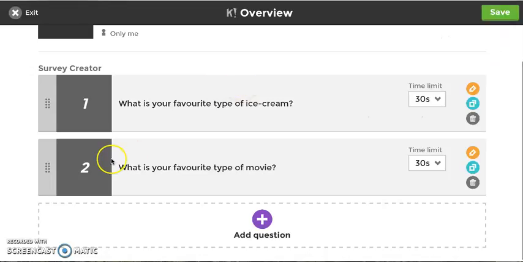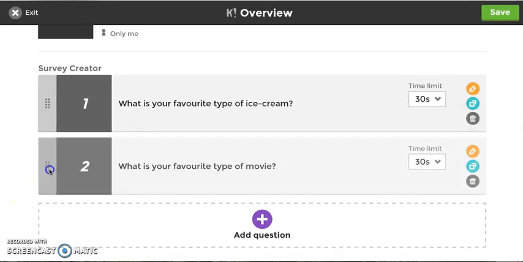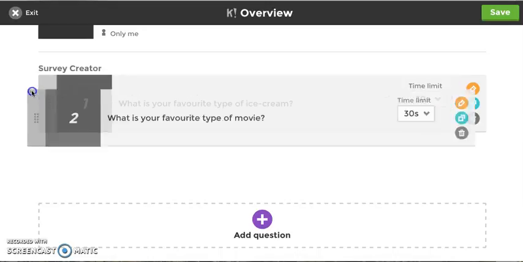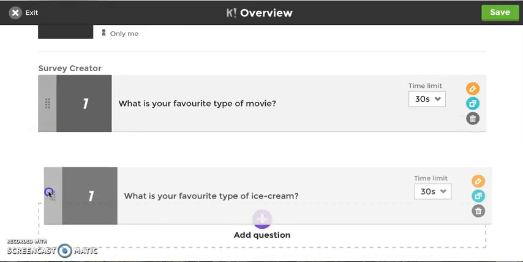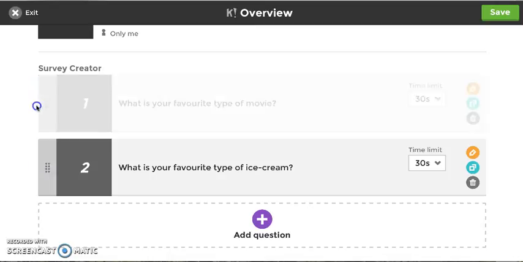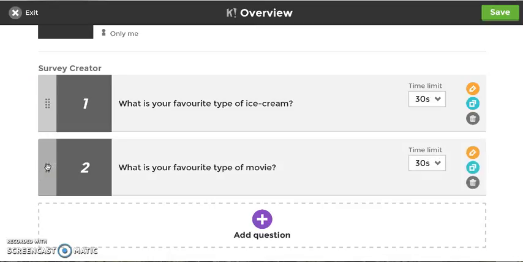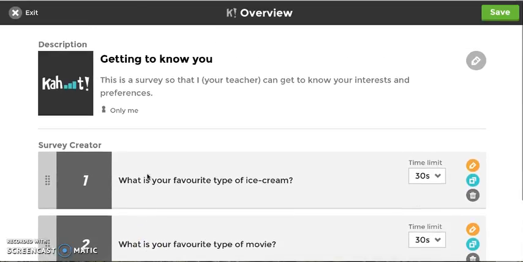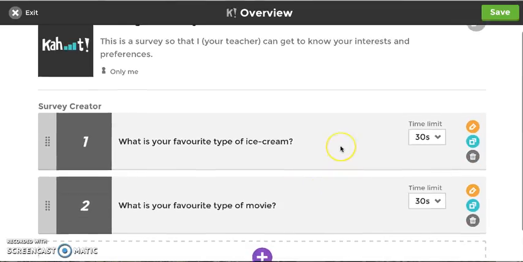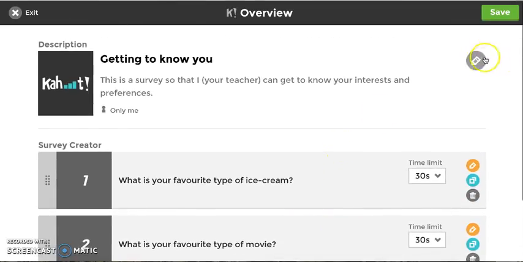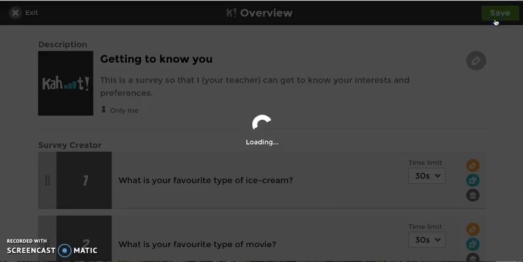So now I've got 2 questions. I can delete these from here using the grey bin button. I can also hold them here, as you can see, with the dots on the left-hand side, and I should be able to change the order. So I can bump them up and down depending on the sequencing that I'm using. So I'm going to leave it at 2 questions for now for the sake of demonstration, and I'm going to click Save.